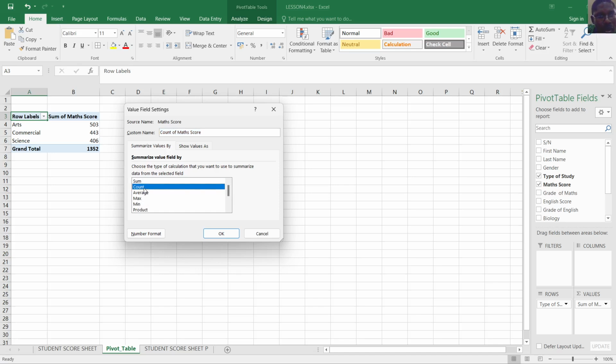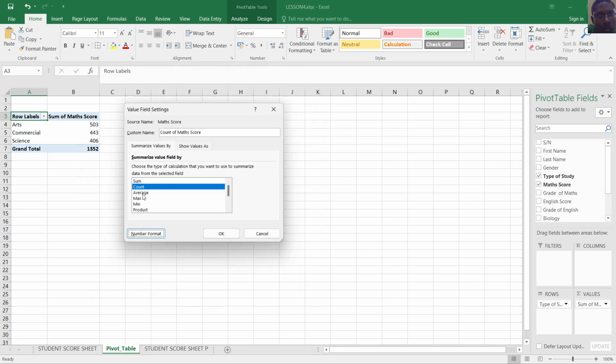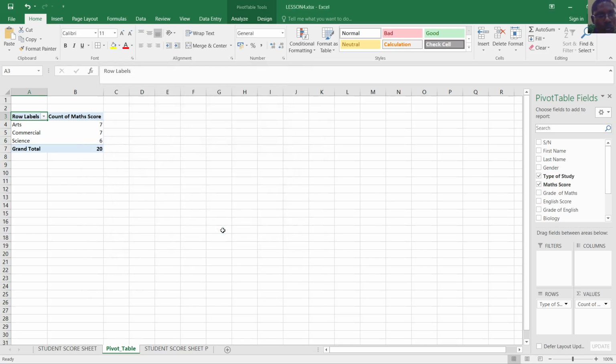So if I choose count and I say okay, you might want to format your number here. If I choose count and I say okay, you can see now it's counting all of them.